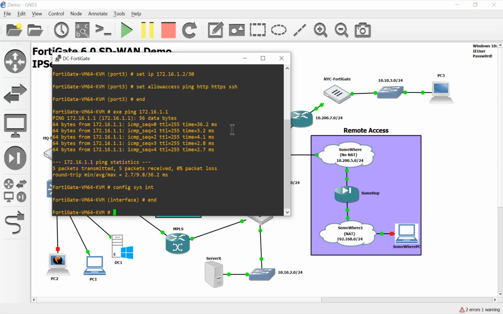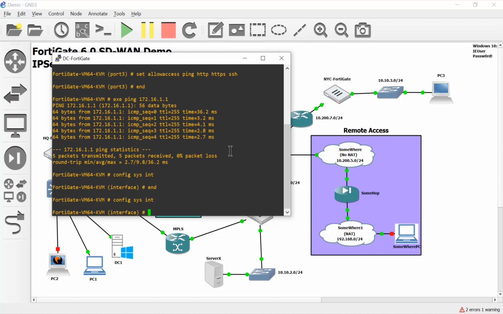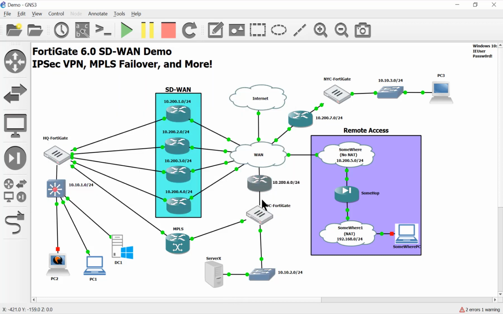So what I mean here is that I'm going to go to config system interface. I am going to set the IP address between here and here. All right, and that is plugged into port 1 on the FortiGate, but also on port 6 on our Linux router.